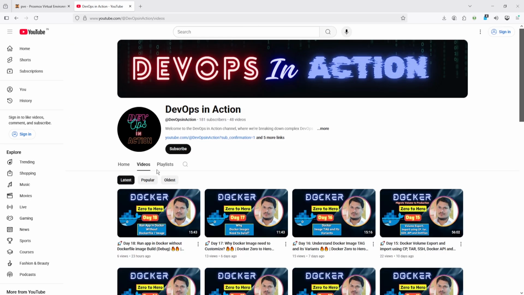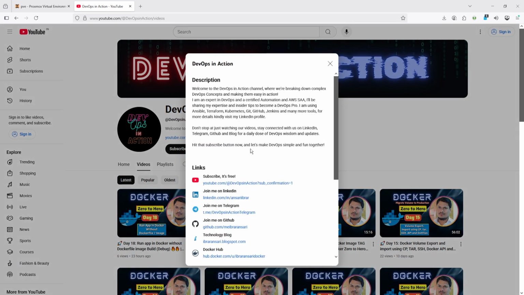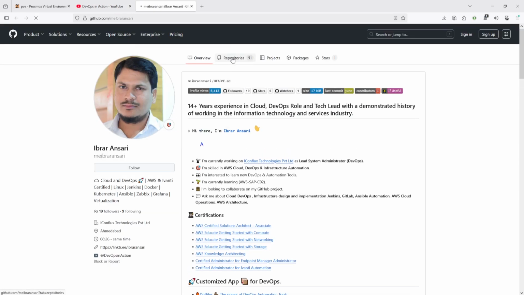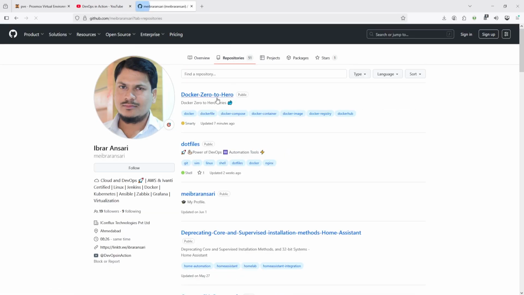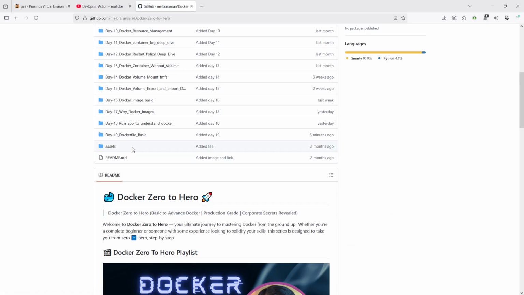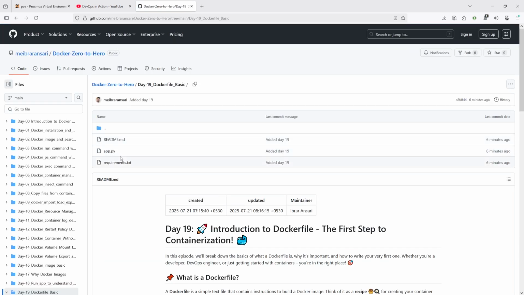On my channel you can find the GitHub link, and all the links. Open GitHub, go to the repo Docker 0 to Hero series, on day 19. There are multiple files here. One is app.py, one is requirements.txt, and this is the readme.